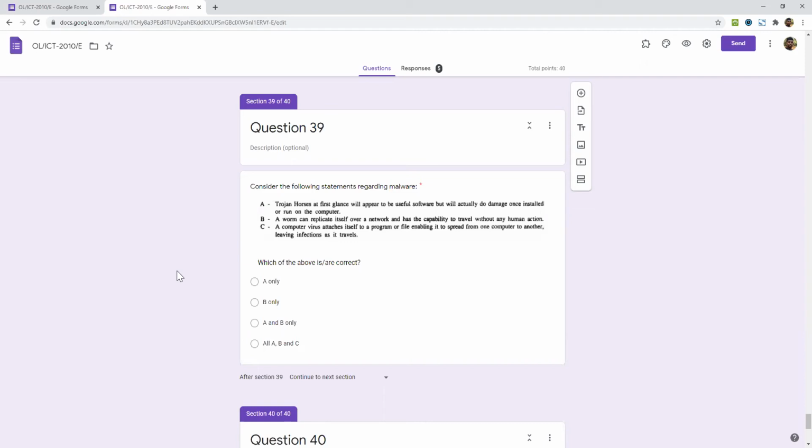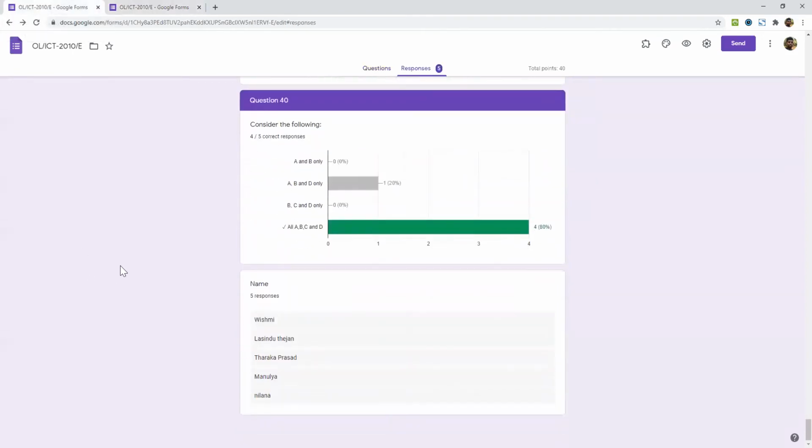A worm can replicate itself. That's why we call it a worm. And especially this affects the network. So the second one is also correct. And the third one, a computer virus attaches itself to a program file, enabling it to spread from one computer to another, leaving infection as it travels. Because it goes through a program, without a program, it's like the coronavirus, right? Without the human body, you can't spread. Likewise, a computer virus also needs a program, then only it spreads, right? So the answer for 39 is all of them, right?